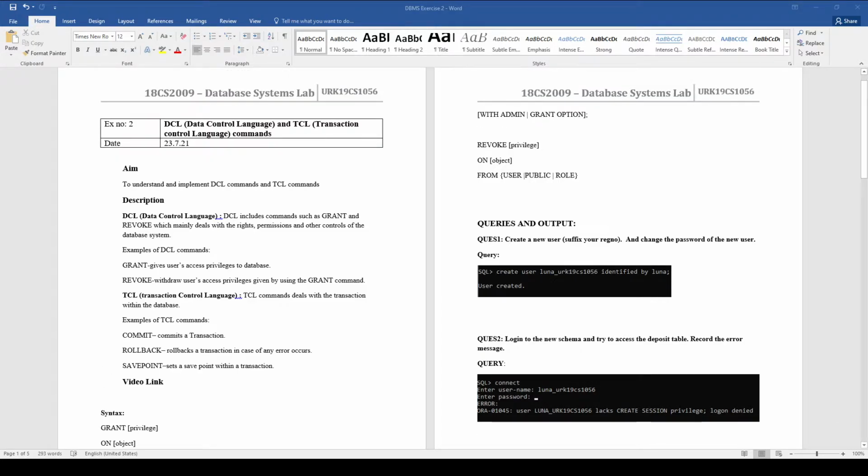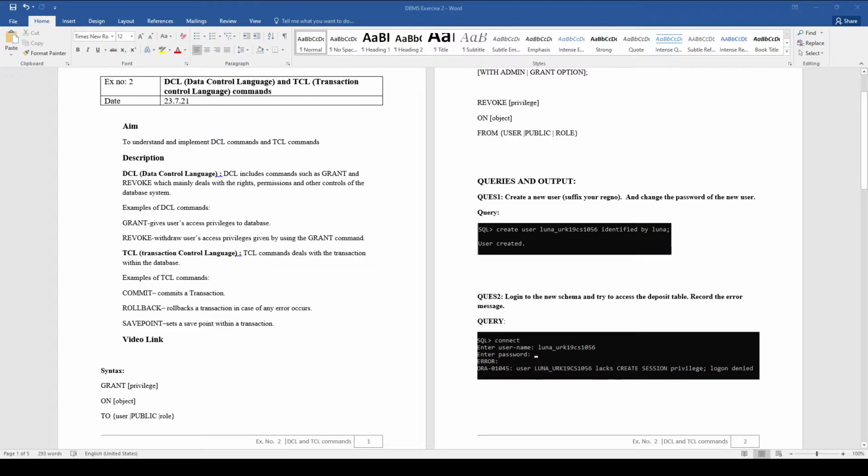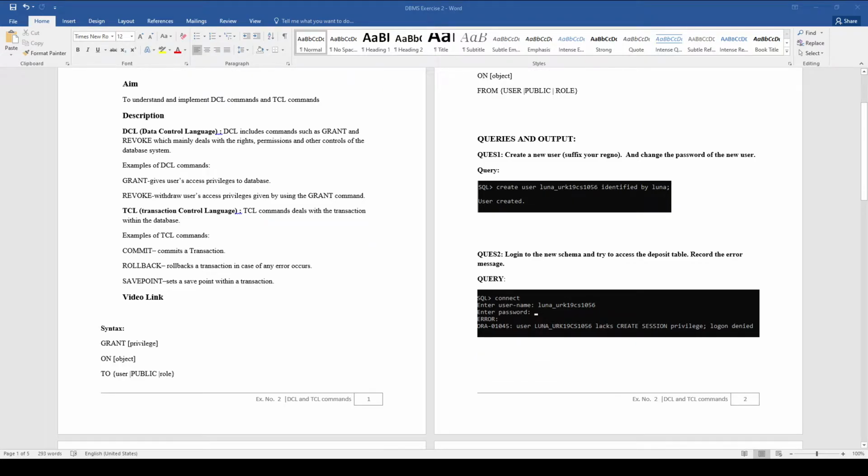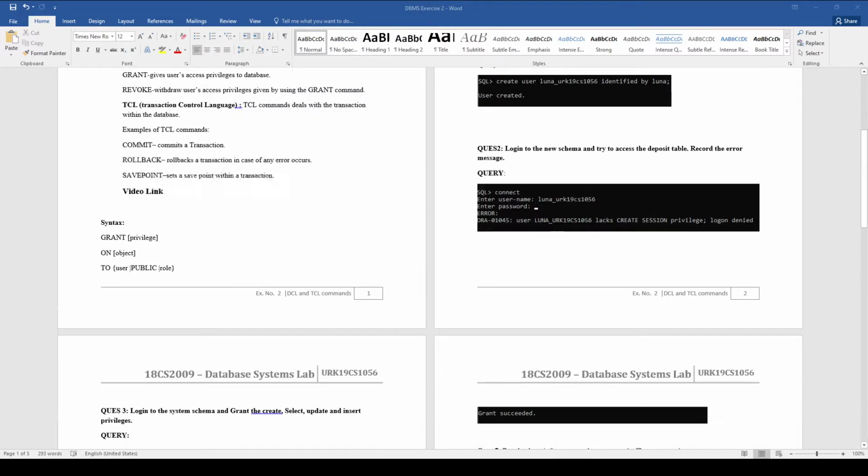Okay, so our first question here is to create a new user suffixed with our registration number and change the password of the new user. So here I've created a new user, Luna_URK19CS1056, and we've given the password as Luna. So our user has been created. After that, we try to log into the new schema to access the deposit table. But I can't even get into the database because the new user I have created does not have the create session privilege.